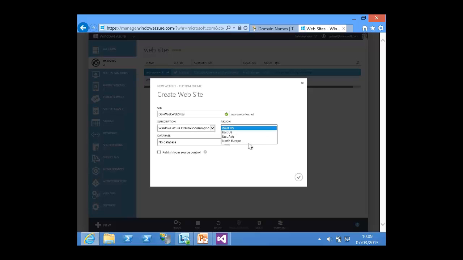Websites, at the moment, are a preview feature. They're not on general availability yet. So when that happens, you'll see all of the 8 data centers will be available in this list when we go to general availability. I won't bother with a database, and I won't publish from source control. I'll just say I'd like to create that website. So, just a very quick one.